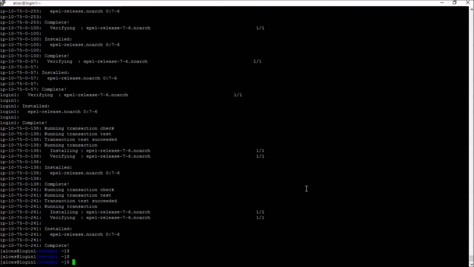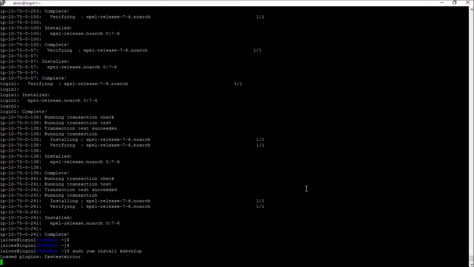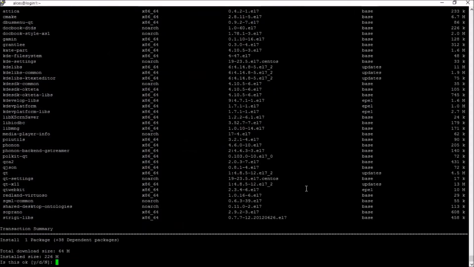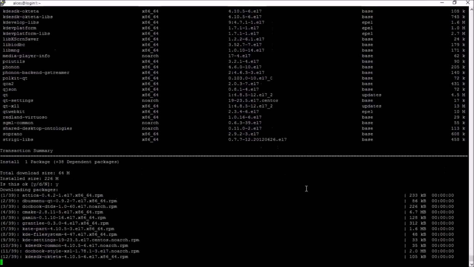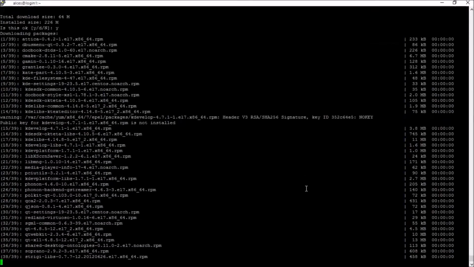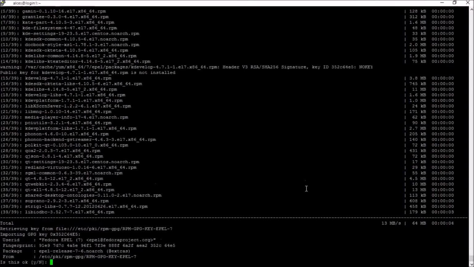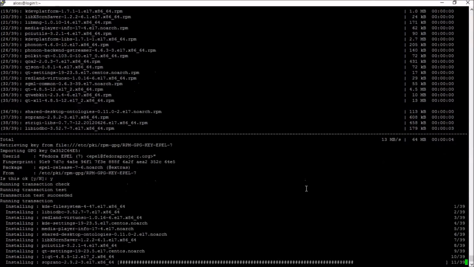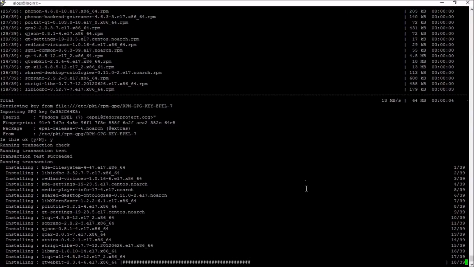Once EPEL is enabled for the cluster, you can use the command sudo yum install kdevelop. That will use the EPEL repository to pull in the kdevelop package and any requirements for it and install it on the cluster. Again, the time taken to install large packages and many dependencies will depend on the speed and the size of the instances that you've built your cluster upon.